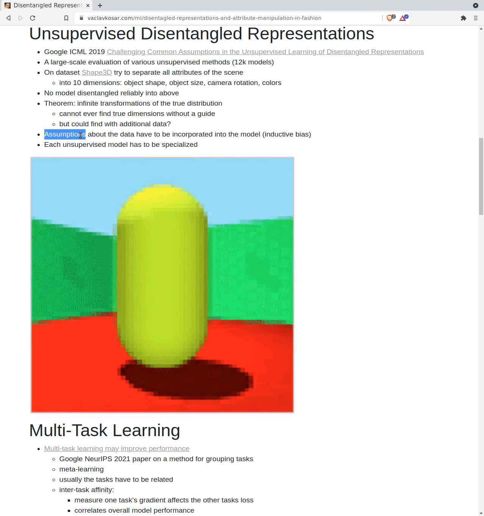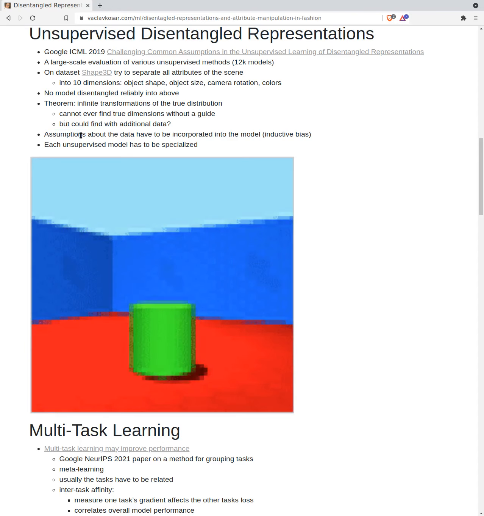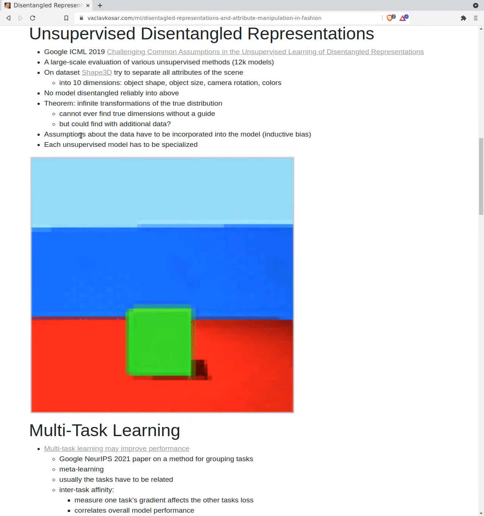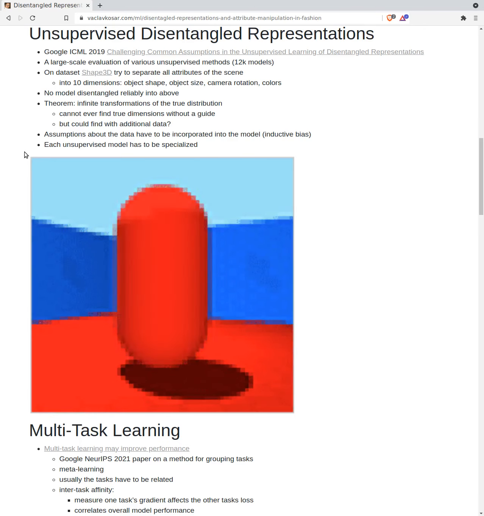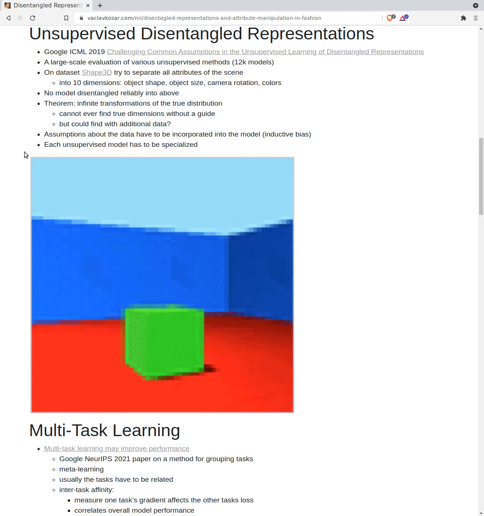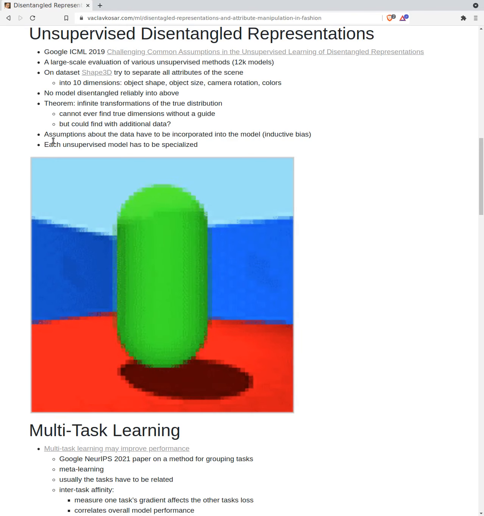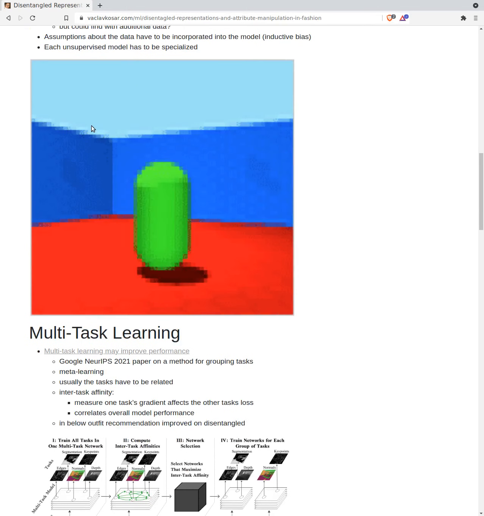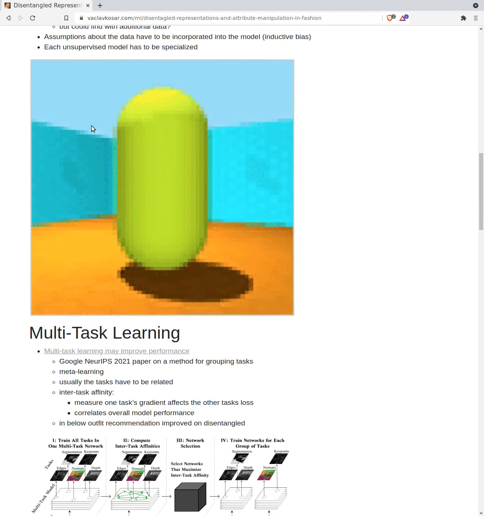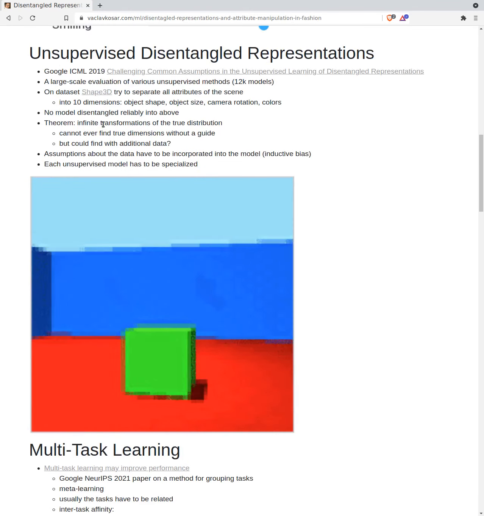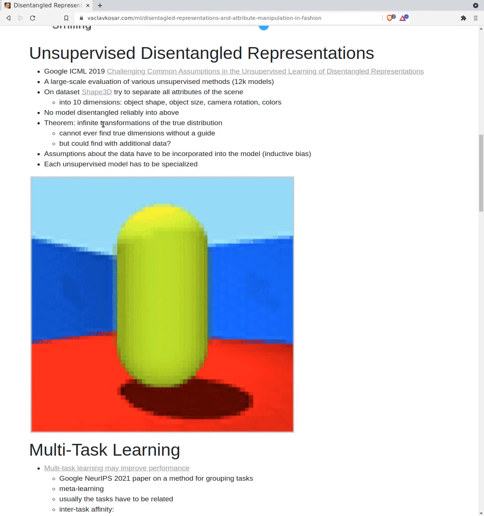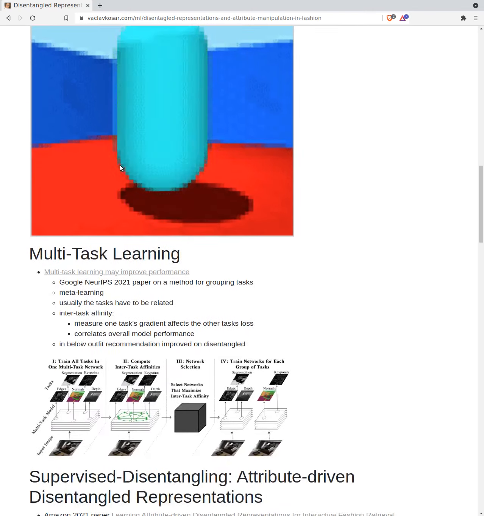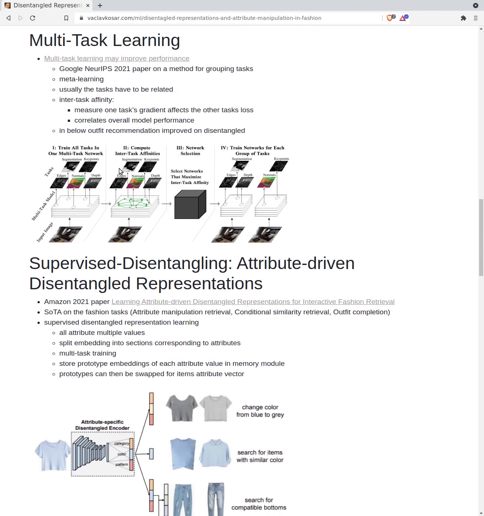So basically what they say is that all is not lost, but you probably need to add some assumptions to actually get the right decomposition on the latent space. Or I think if you have additional data, you can search for the right directions on the latent space. So basically you need some kind of supervision, because you are adding some information about the data, right? So it's not going to be fully unsupervised.